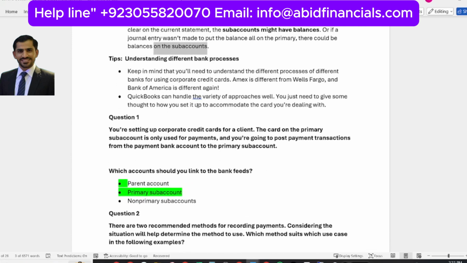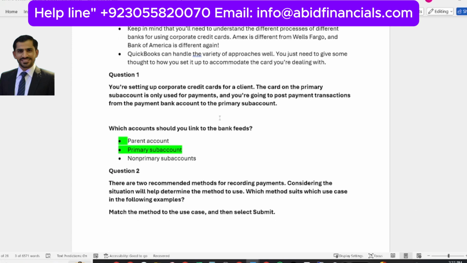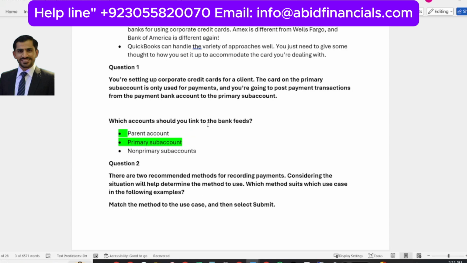So there is one practical question. You are setting up a corporate card for a client. The card on primary is only used for payments, and you are going to post payments from the payment bank account to the primary sub-account. Which posting account should you link to the bank feeds: sub-account, primary parent account, primary sub-account, or non-primary sub-account? The correct balance is the primary sub-account.